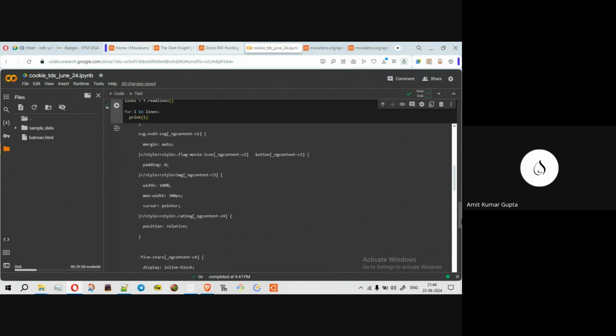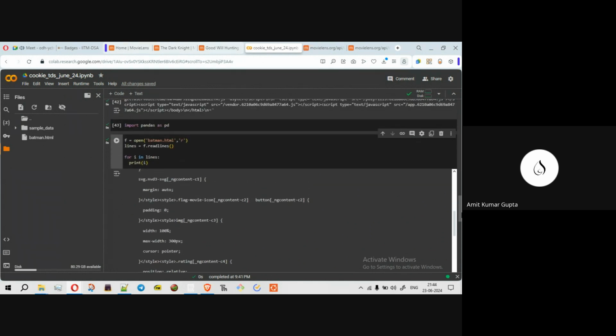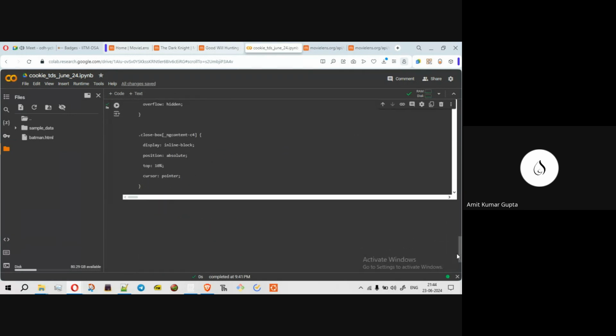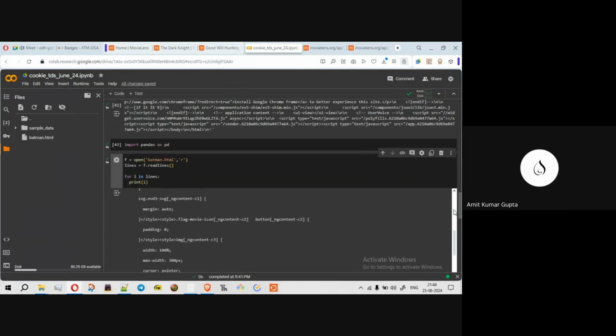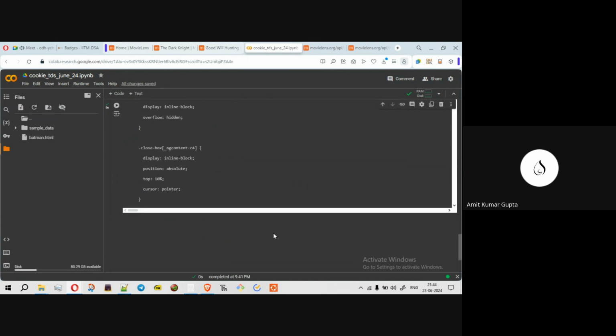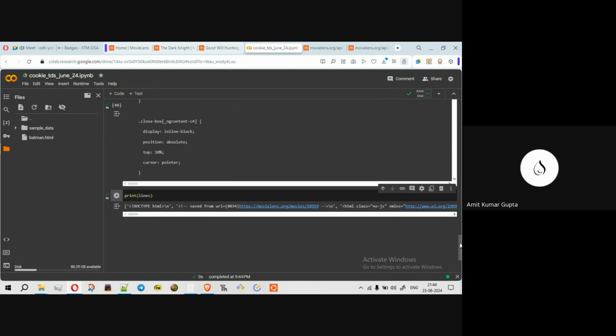I'm not pretty sure if I can do it. Let me try. For i in lines, print i. Maybe I can just, let me try print lines. Yes, it is here. Okay, everyone, this is HTML stuff. I hope it will work. No, it is very small.